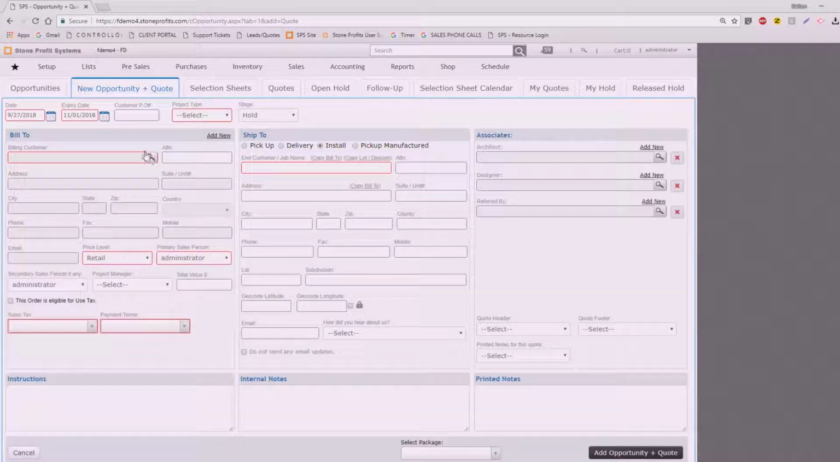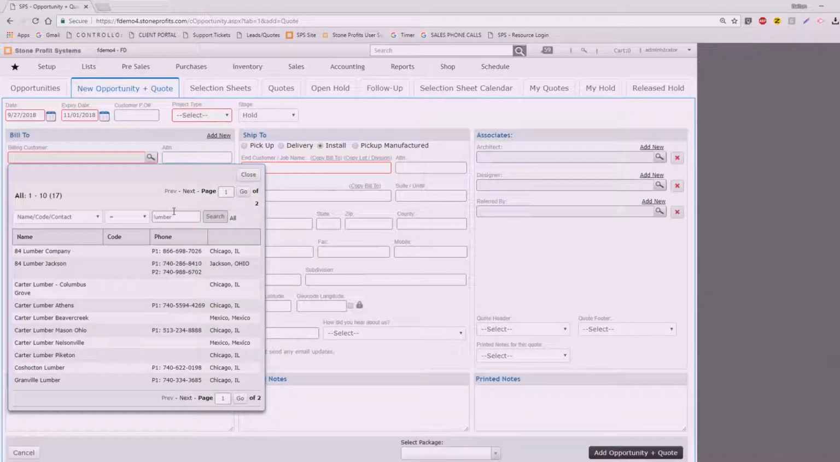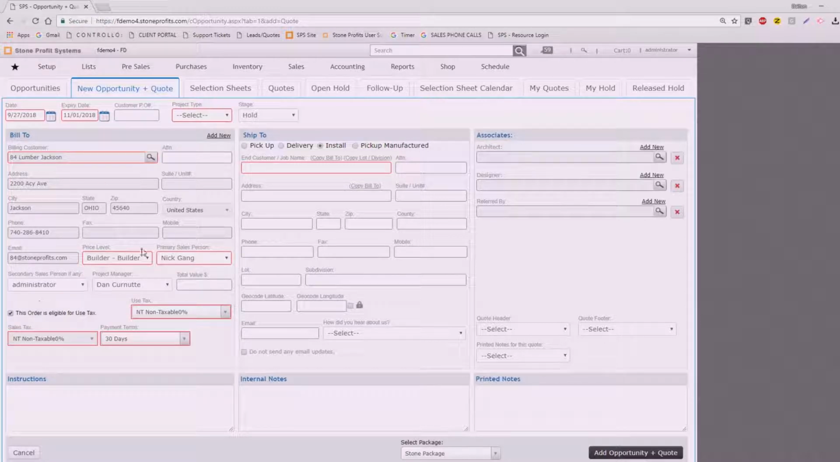You hit this gray magnifying glass to open up the list of customers, and then you can search for a customer here and then click their name to populate their address and billing information down below. Over in the middle of the page, I want to put in homeowner name or some sort of identifier for this order. And then fill in as much applicable information as possible, as well as filling in any required fields that are outlined in red.